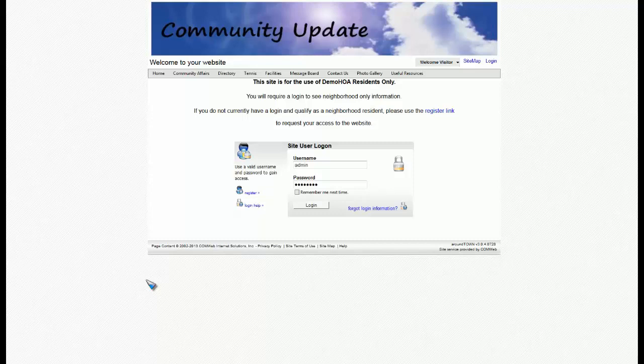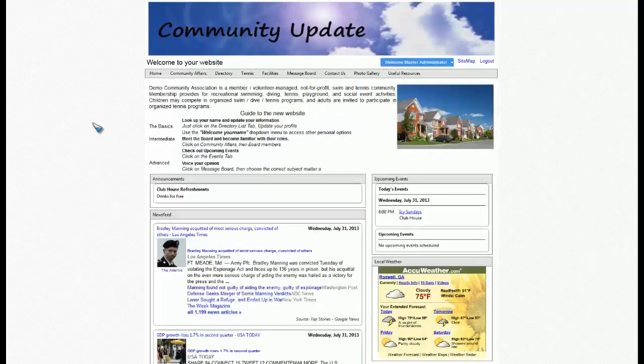First, you'll have to log into your account. For this example, we're going to log into admin. You'll then be brought to the internal homepage.